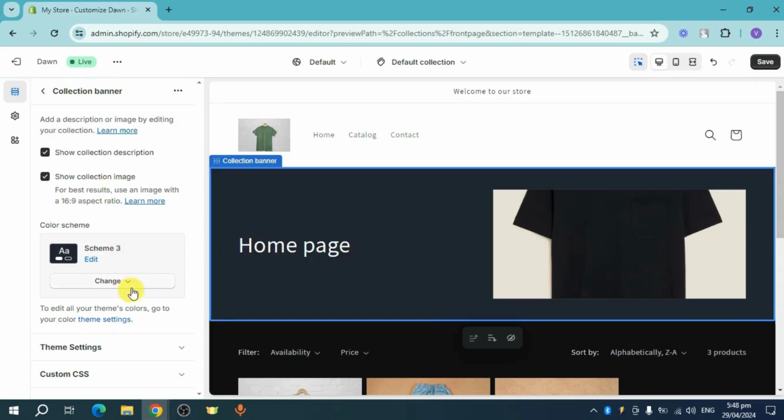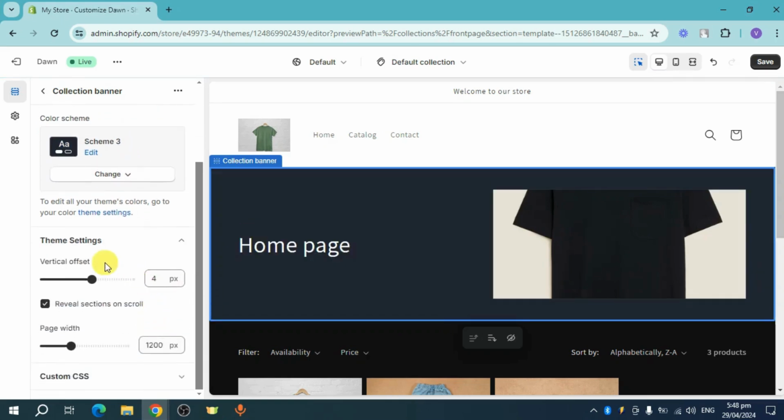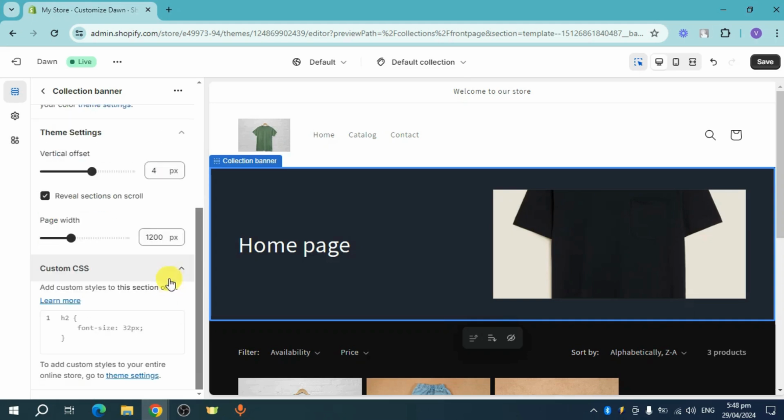Now, you can also show the color scheme, or you can also change it in order to fit what you want. Now, you can also click on this theme settings right here and add in here a vertical offset, page width, and under the custom CSS, you can add in here custom code in order to make this more personalized and to your liking.